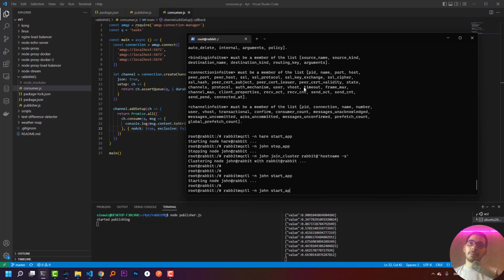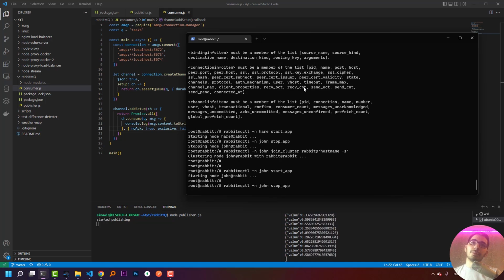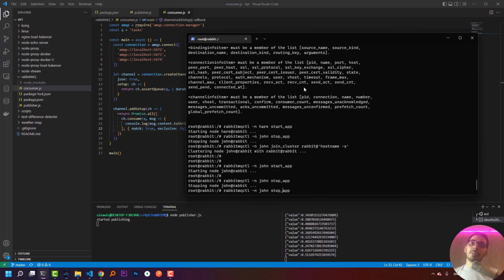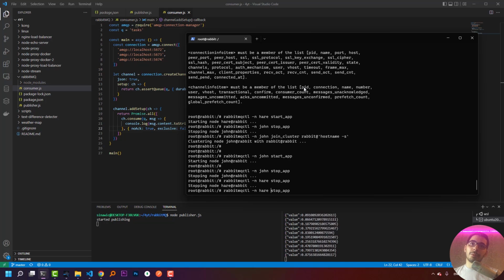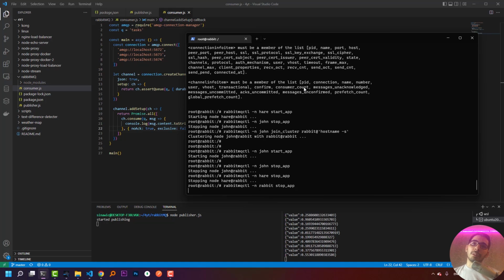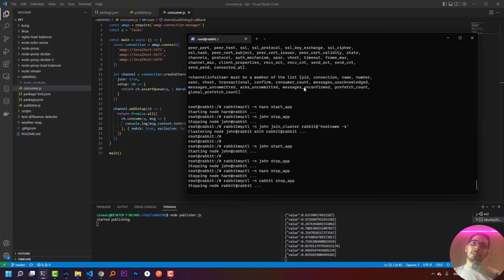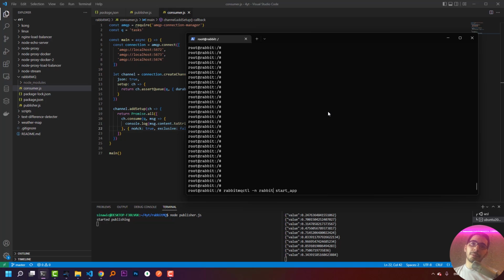I'll say rabbitmqctl -n my node name, and I'll say stop_app. It'll stop one of my nodes. Again, I'll change the name to the other instance's name. It'll also stop the other node. And also if I stop the last one, I'll hit enter, and in the consumer section I see that there is no message coming from the RabbitMQ publisher. So I'll run one of my instances. I'll say rabbitmqctl -n rabbit start_app.